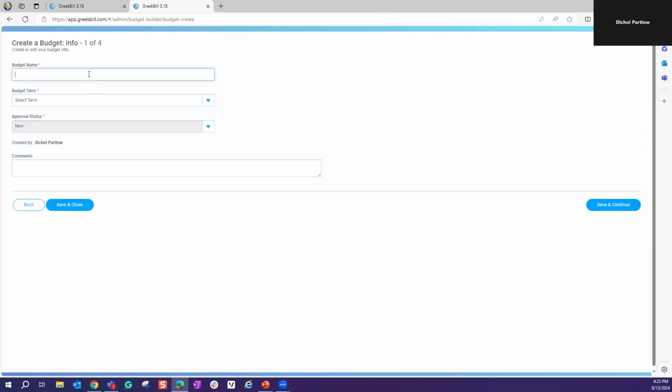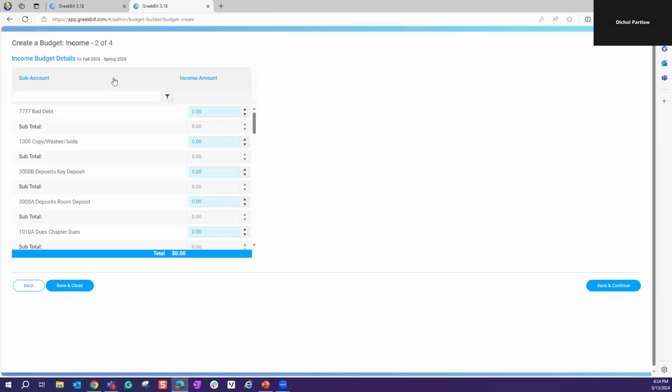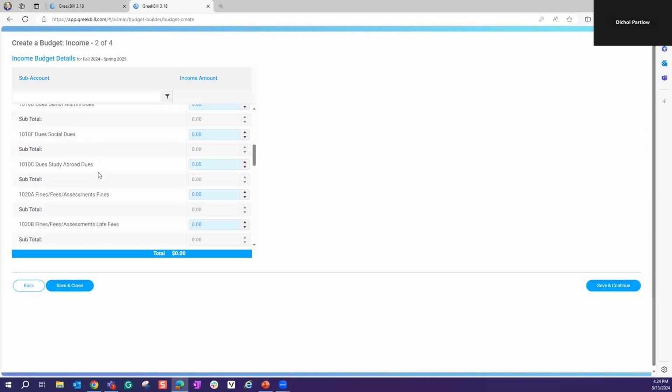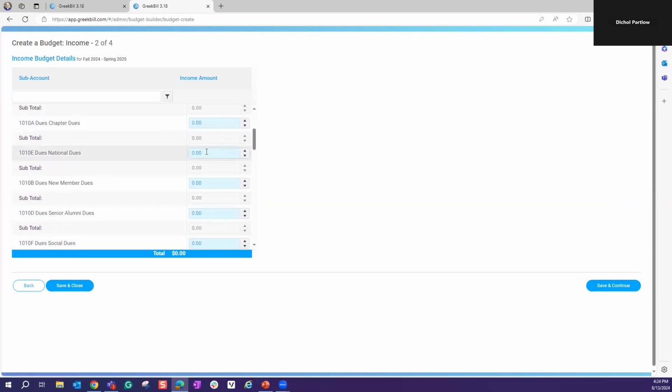So you always have to give your budget a title. Whether you do it by semester or by the full year, your budget term, it will be new. And if you need to put any comments in. So we'll save and continue. It will start me off with my income. So I would just need to know how much income am I going to collect for all of the amounts that we have listed. So just making up some numbers here, we'll say our national dues that we receive $5,000 in total for new members.